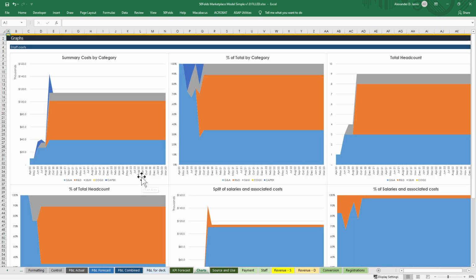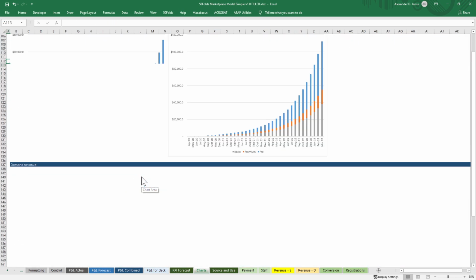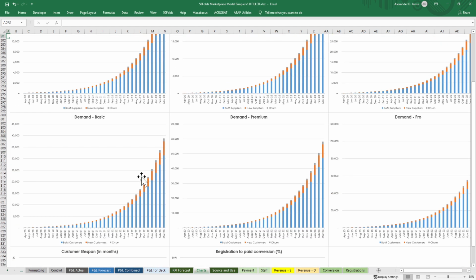Then all charts, I think there's 36 or something of them from the various sheets, are in here so you can have a quick review and make sure everything that you forecasted is making sense.